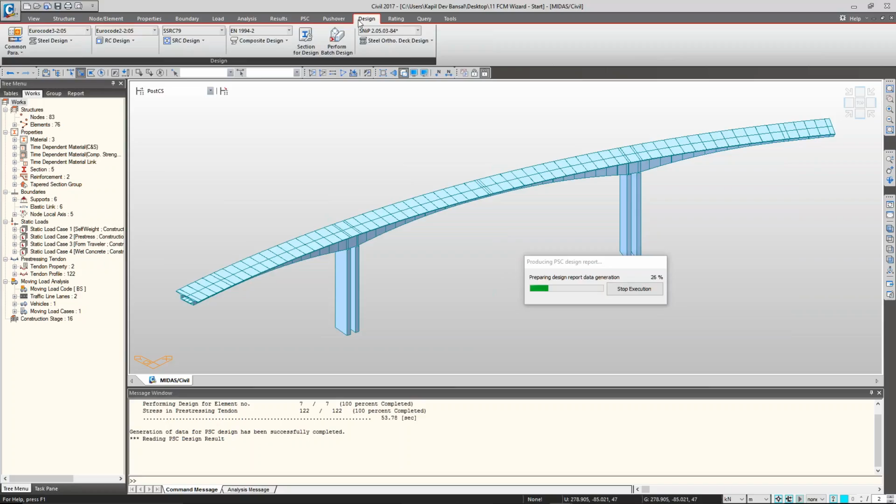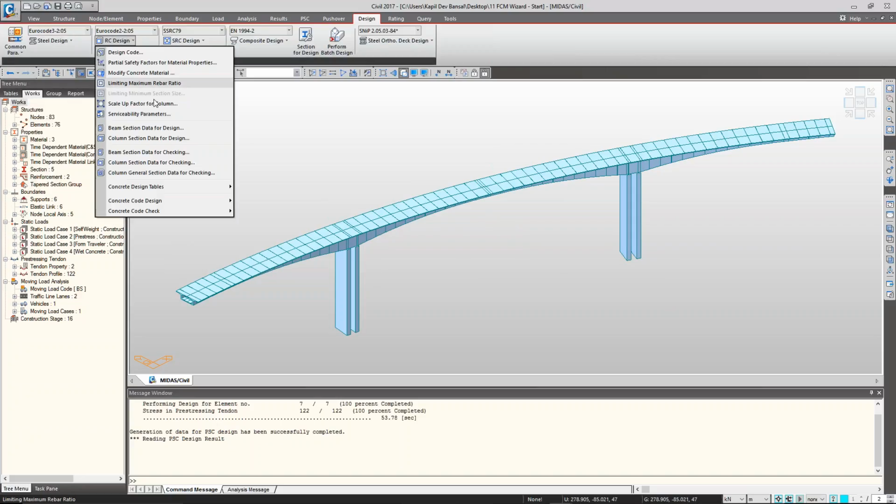And after that, one advantage of Midas Civil is that it provides you an option to perform the PSC design as well as the steel design. So for example, if you want to design the RC piers, you can just click on the RC design and you can perform the column design straight away.